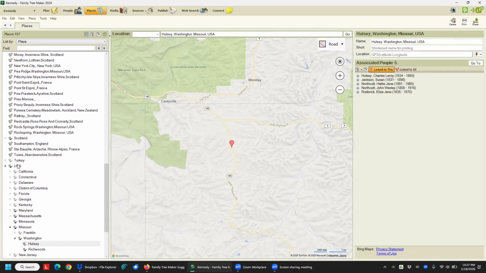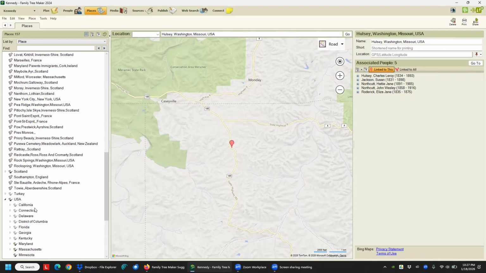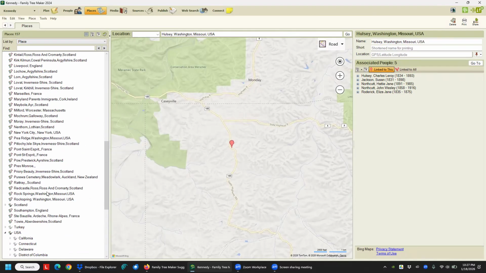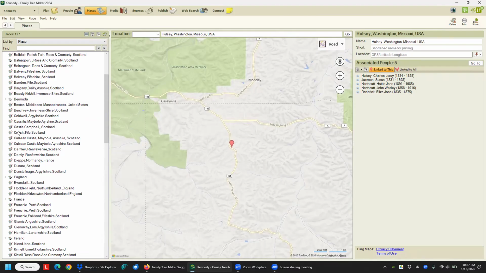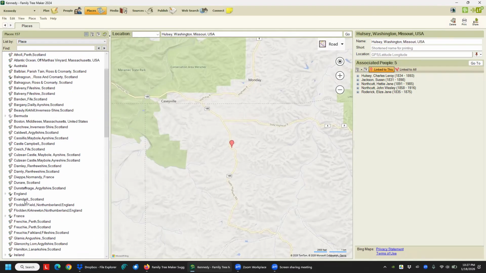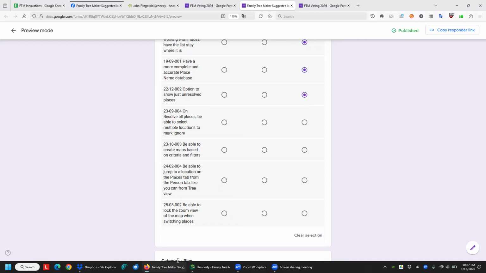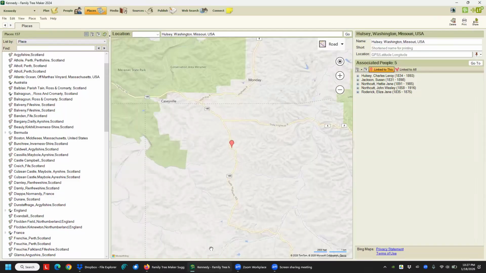I see these right here under US, these are all resolved, but the ones up here aren't. And if you're working with other countries, like see here, some more that aren't, and some up here that are, Bermuda and England. Be able to see just the unresolved. Now, be able to select multiple locations to mark ignore.